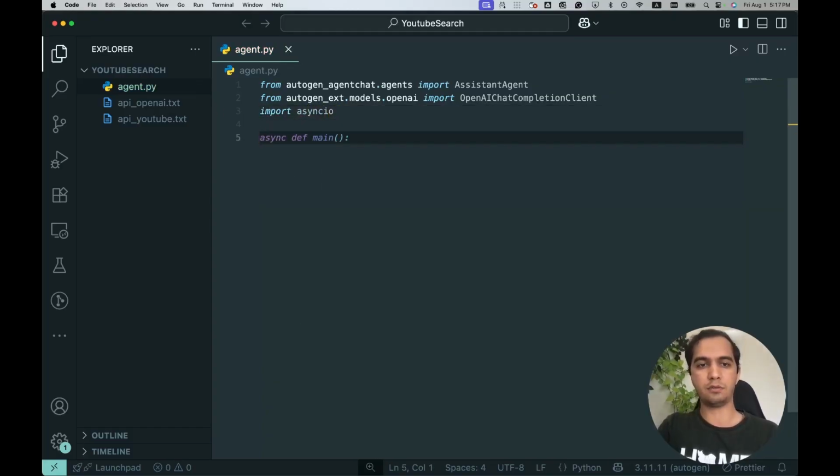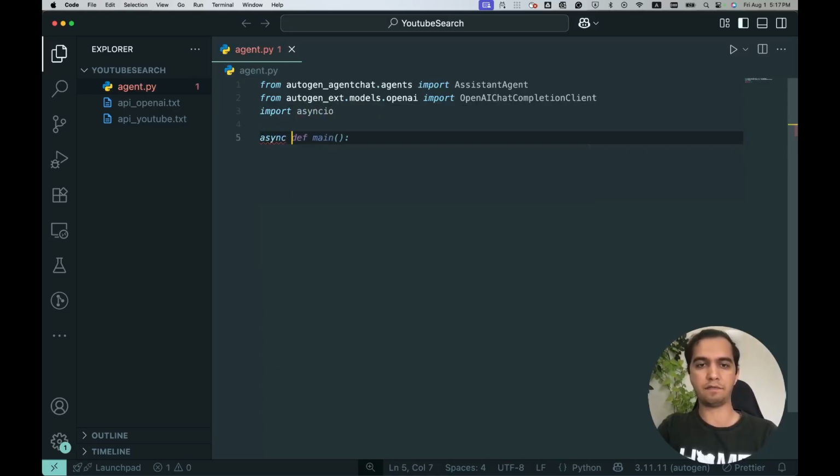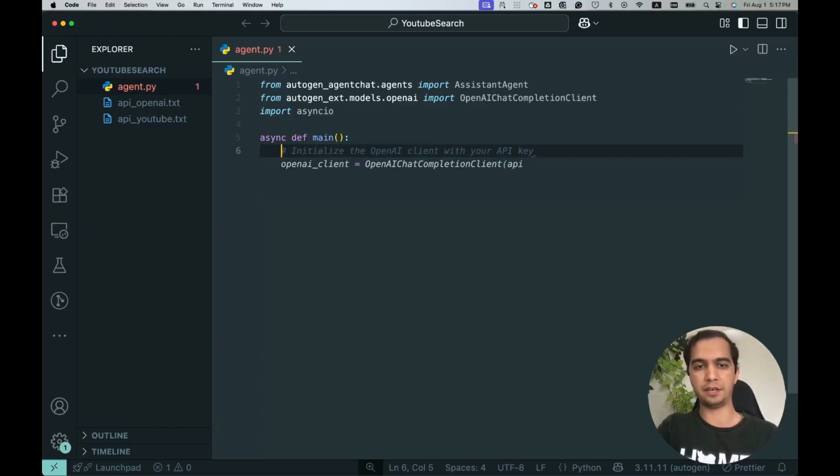Okay. For now, let's make a main coroutine, async def main. In this coroutine, we'll build the AI agent. We'll create an object for GPT-4.1 LLM, and then we'll use that object, that LLM, for our assistant agent. And we'll also set up the MCP server for YouTube, and we'll orchestrate the agent.